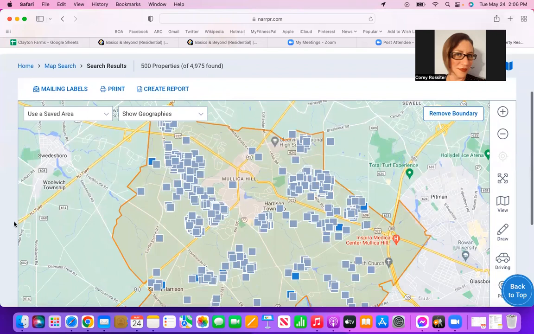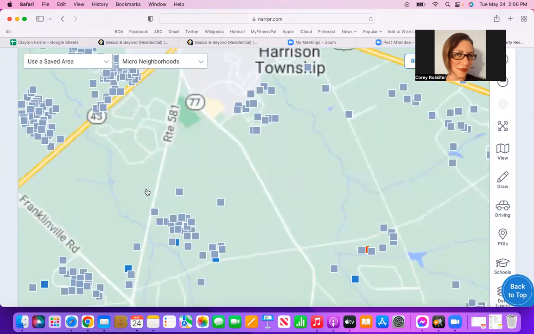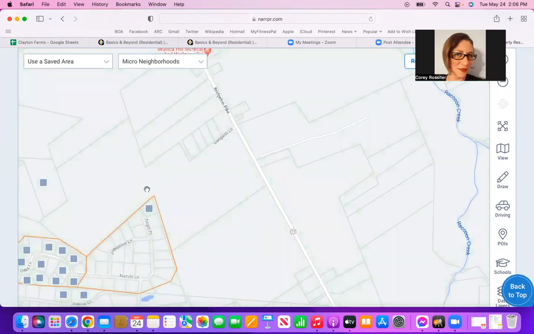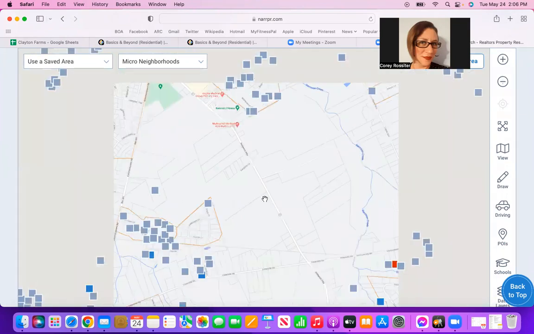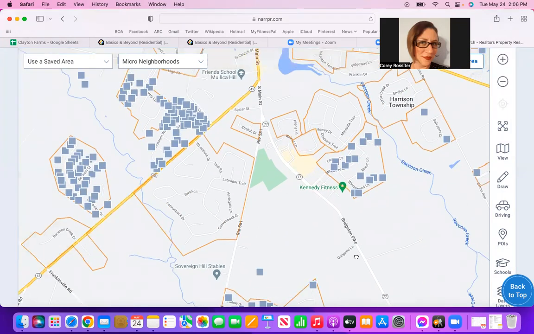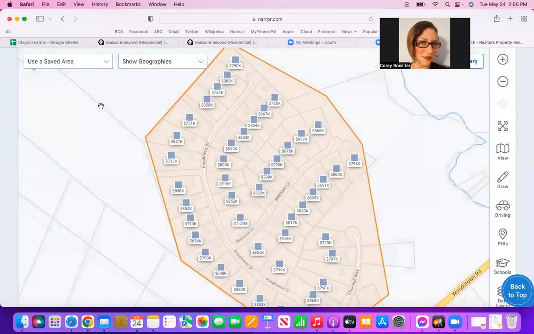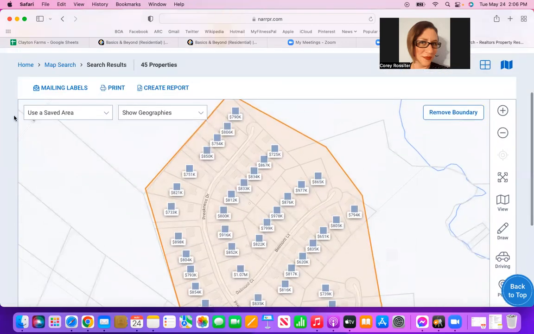All right, so now I'm in Mullica Hill. It is showing me the geographical boundary of that entire zip code, but I want to go to neighborhoods. Okay, so I can zoom back out a little bit, move the map around, find a neighborhood that I want. Let's say this is the one that I want. I'm going to click in it to highlight it orange, and I'm going to click search in this area. So now it's just showing me this neighborhood.